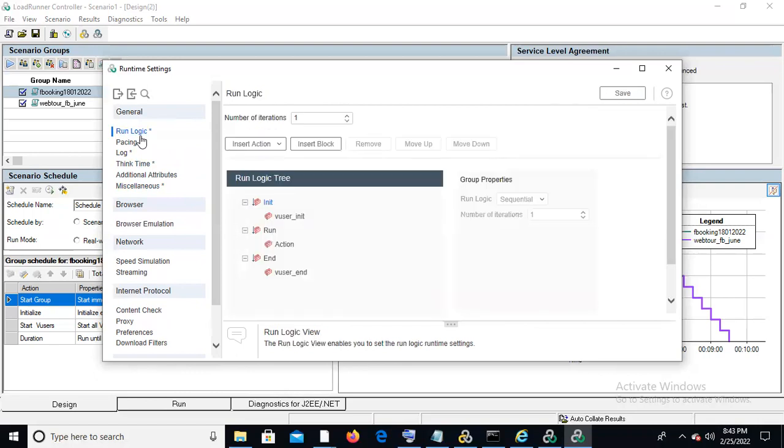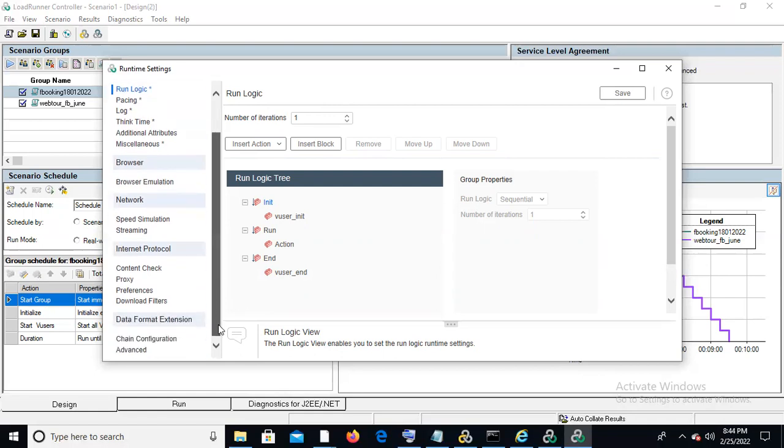If anyone asks what the runtime settings are, they are: run logic and pacing, log, think time, additional attribute, miscellaneous, browser emulation, speed simulation, streaming and content check, and proxy preferences, download filter. These will all be the options.